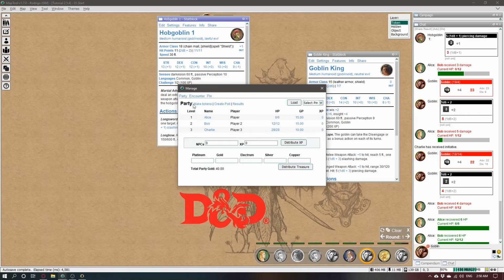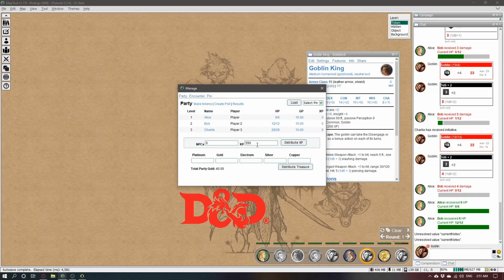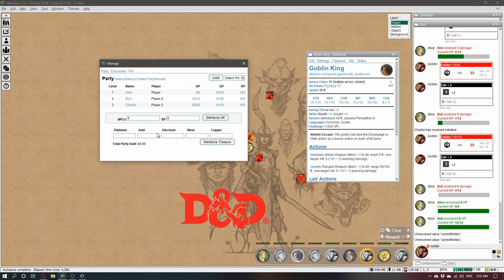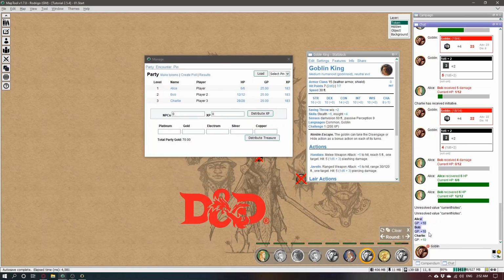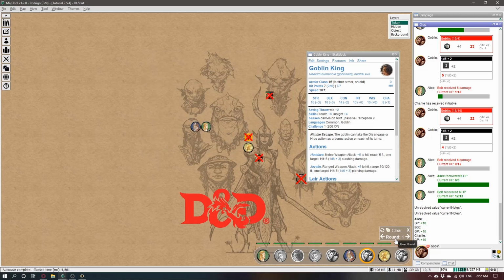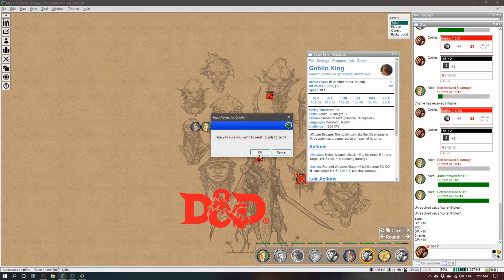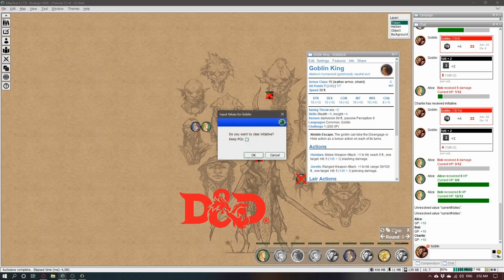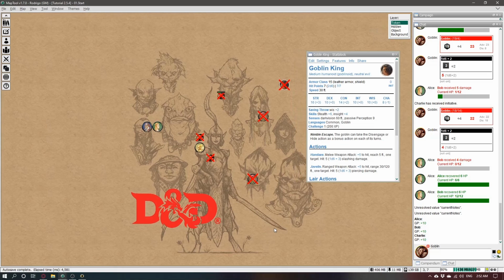So I can go to the party here, put it here and distribute XP. And if they have gold or something, let's say they have 30 gold, you can distribute, and it will tell here how much they get. Oh, you can click on reset round here if you want to go to round 0, and if you want to clear combat, you can click here on clear. And also another way to roll, you can go to initiative here, but if you already have the combat tracker open, you can roll initiative from here.